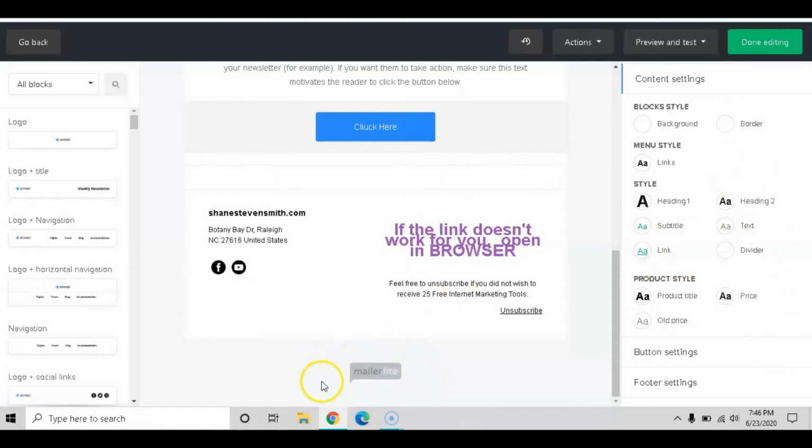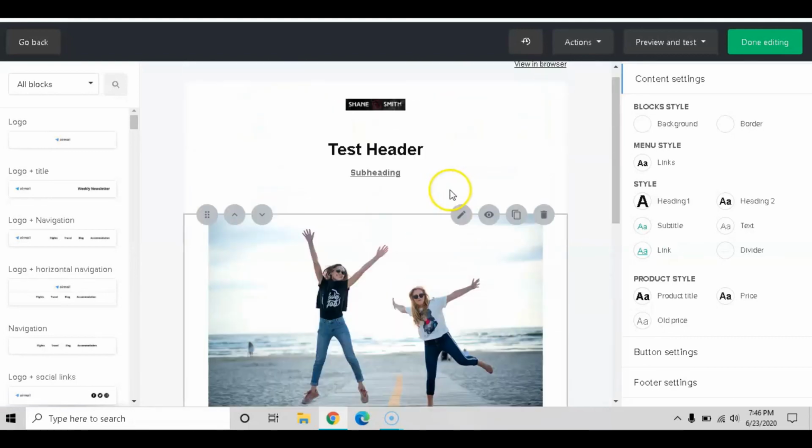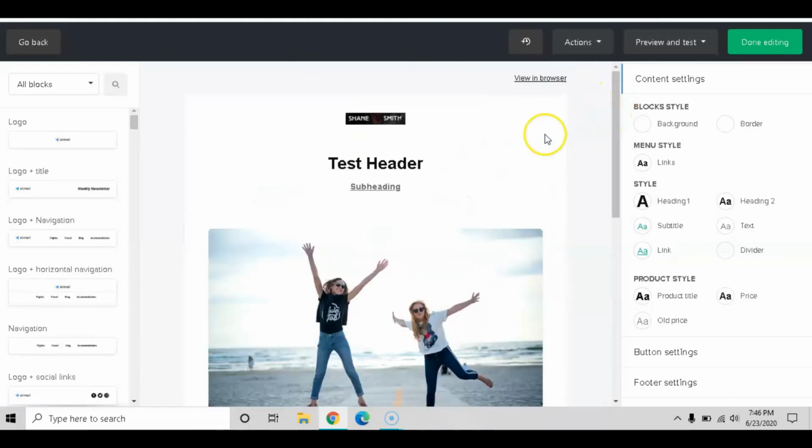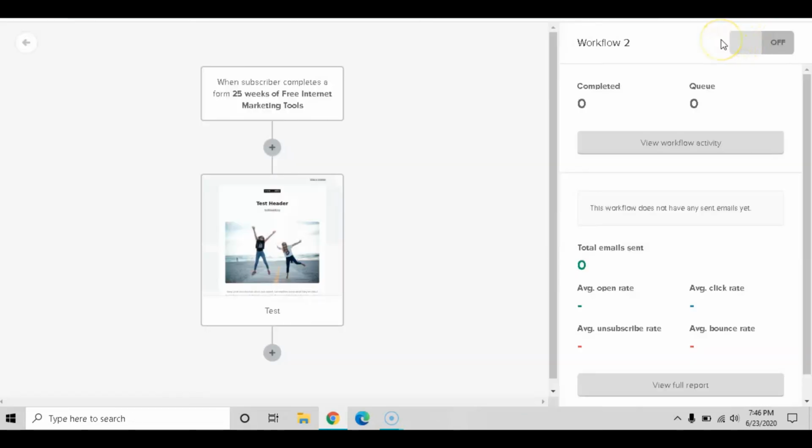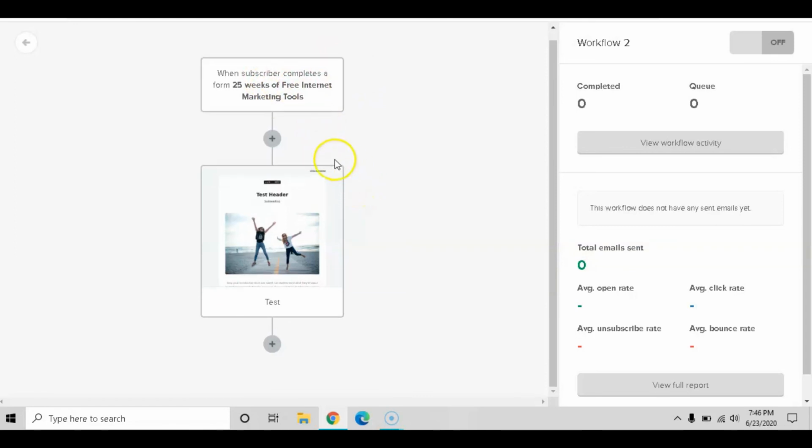Now there is an option to remove the MailerLite logo from down at the bottom. We will cover that in another video. When you're done editing, just go ahead and click top right, green button, done editing. So we have created our trigger, which of course is when our subscriber completes a form that we have designed. And we have our first email in the automation.